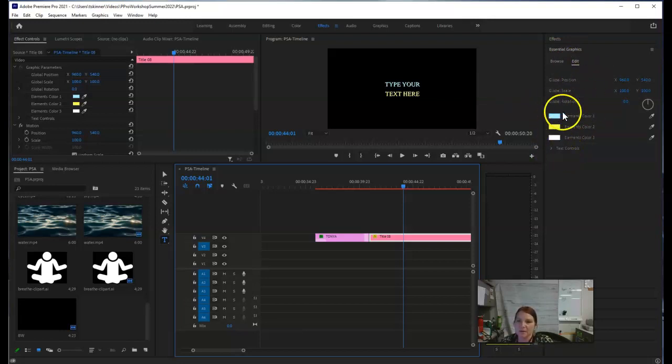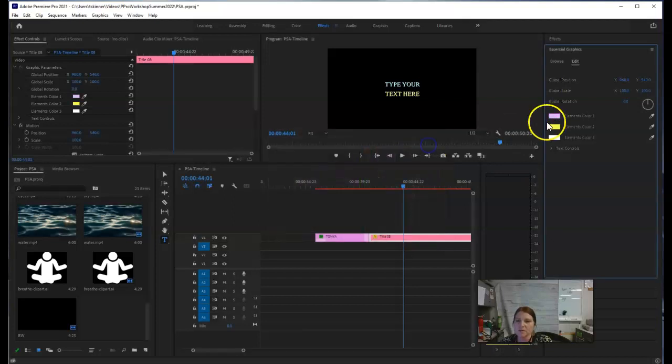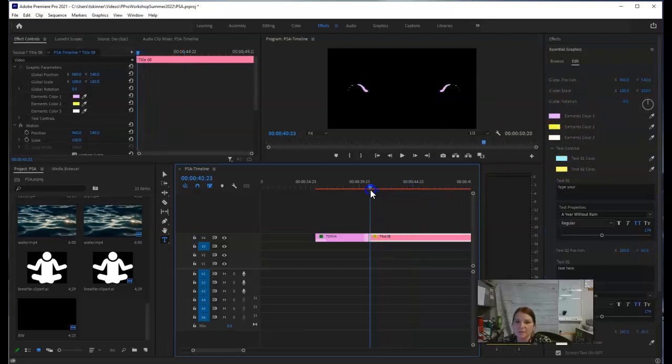And so I can come through here and change the colors. If I didn't want to use that blue, I wanted pink, I could change the colors for those different elements on there. And then I can go through to the text controls. Oh, these are for elements colors. These will be the dots. You can't see the dots. They were at the beginning there. So that's the yellow and the pink. And then here's your text color.